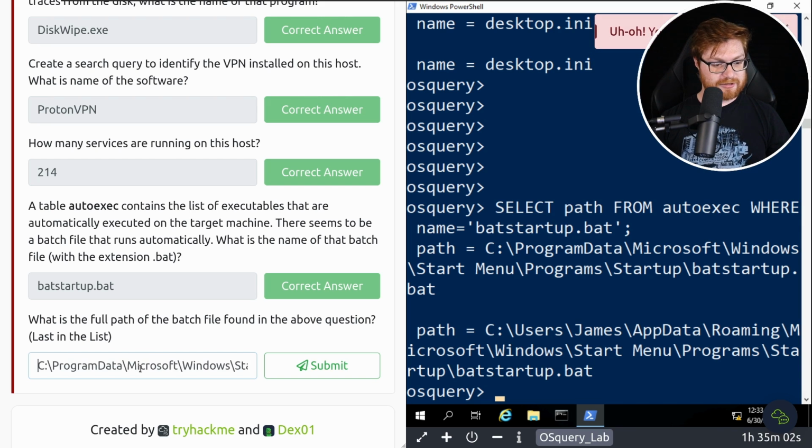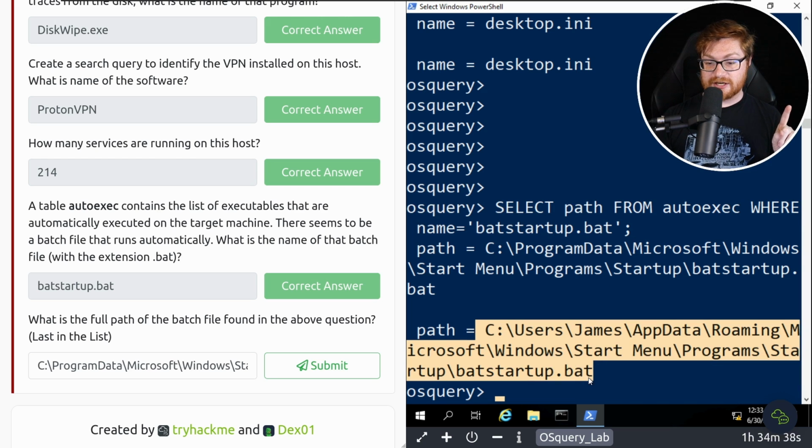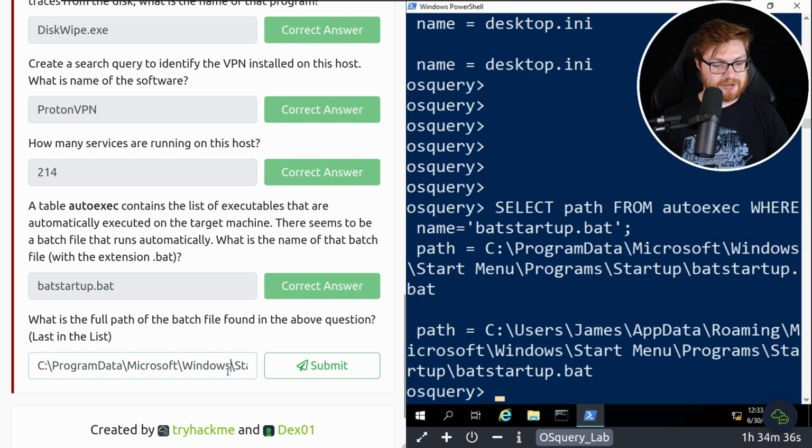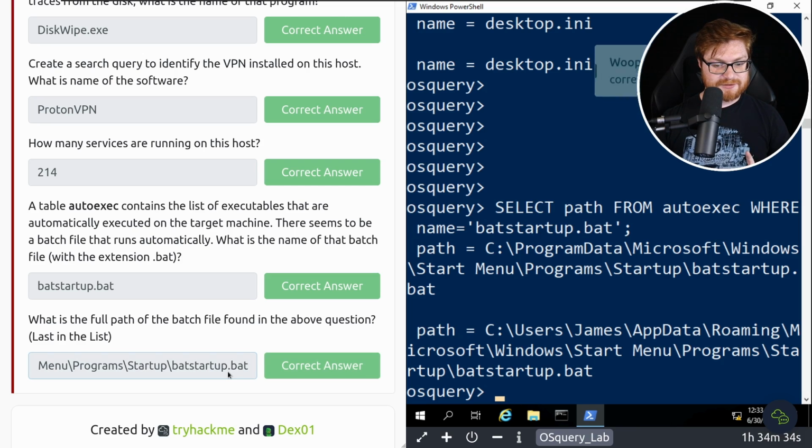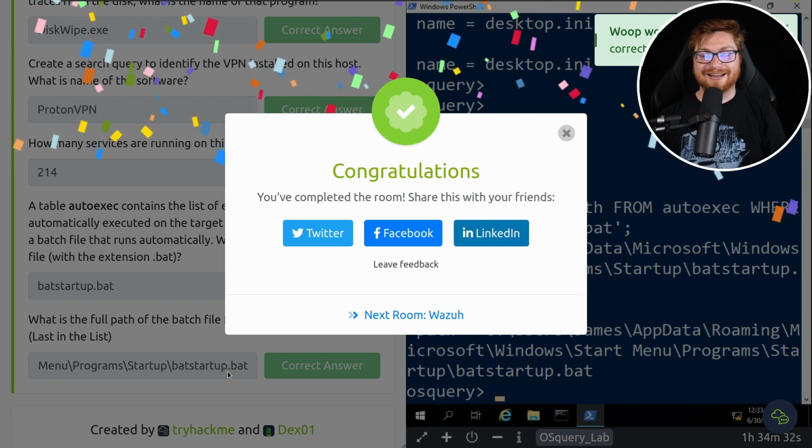What? My answer is incorrect? What? Am I forgetting something? Oh, wait a second. It means last in the list as in the real, legitimate, actual location. Not the ProgramData one that's put in startup, but the original file itself. Ooh, okay, cool. So let me try to use this one. Submit. And there we go. Hey, we did it. Cool.